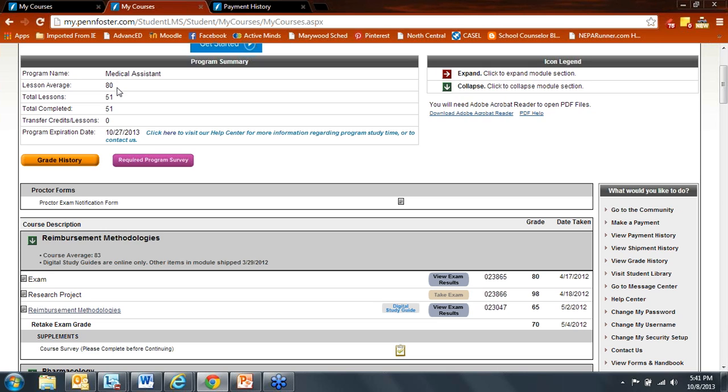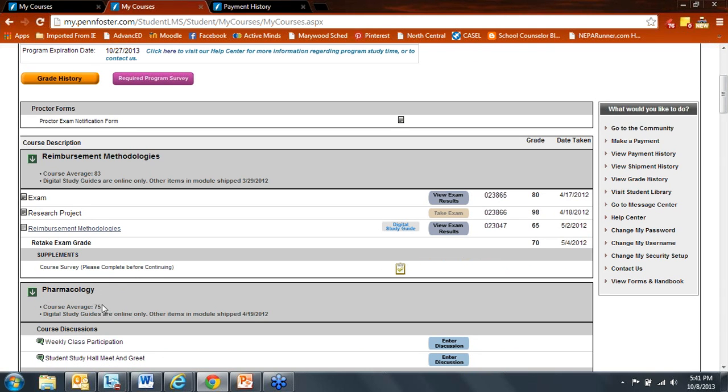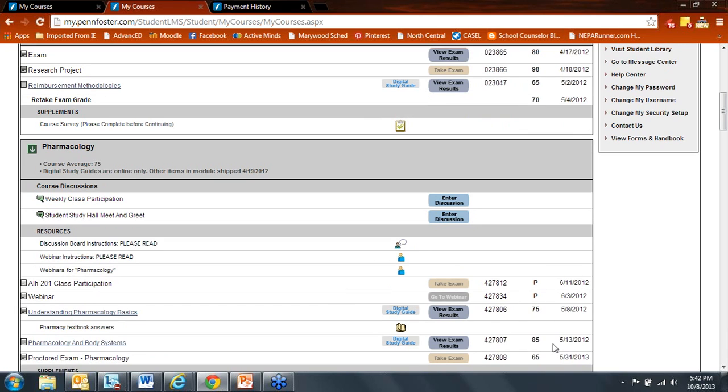So for instance, this student's program is going to look at your overall average for reimbursement methodologies. It's going to look at that 83 and then use that to calculate the GPA. It's not going to look individually at these 4 test scores. It's just going to look at this overall average. Then we would go down and use the next course average, which is a 75 for pharmacology. We would not look at these individual grades for the GPA. It's purely going to go on the course average. That's why the GPA and lesson average are slightly different. But again, the lesson average is a good way to track your progress.